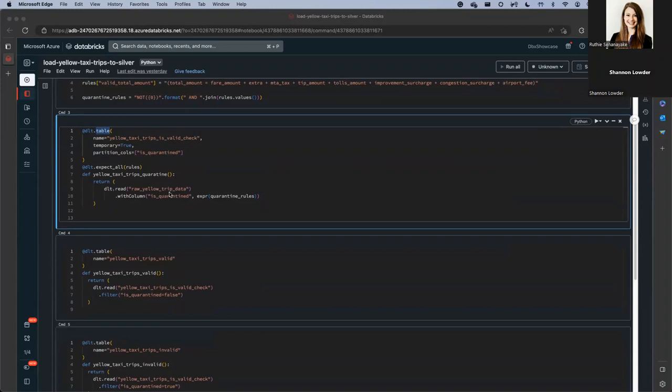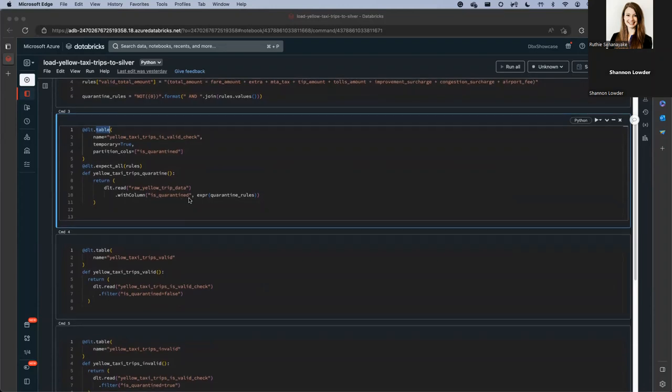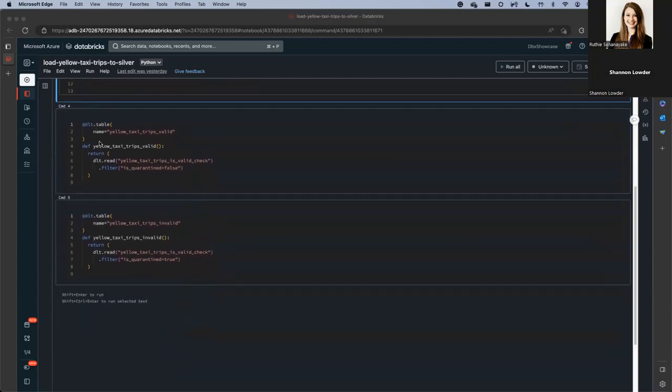So I'm going to read the raw data and I'm going to add a column to tell me is the record one that needs to be quarantined or not? Basically, is it valid or not? And then I'm going to create two persisted tables here, one for valid, one for invalid. Valid ones are basically is quarantined equals false. Invalid is quarantined equals true. So let's go ahead and set up that guy.